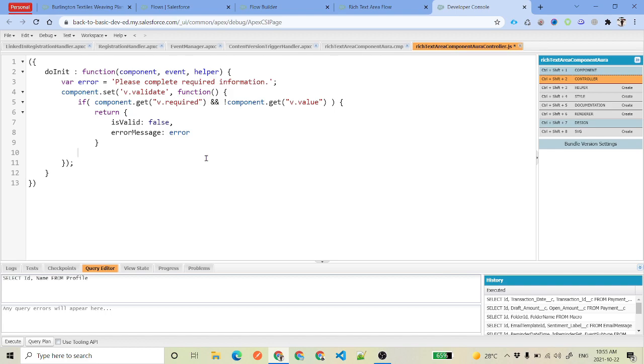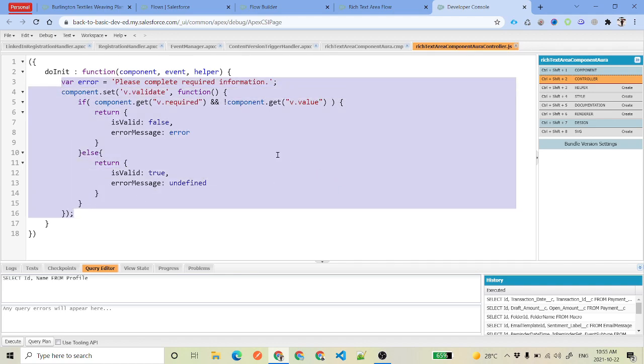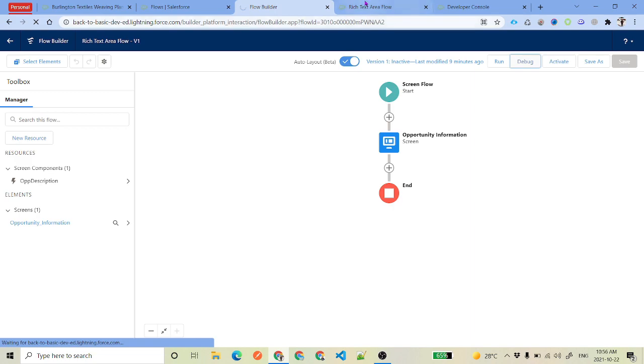Otherwise, we say isValid is true and we are not returning any error, so we can say undefined. So this is what we have to do to make sure that our flow is forcing the user to provide the input, if the flow is saying that the input is required.